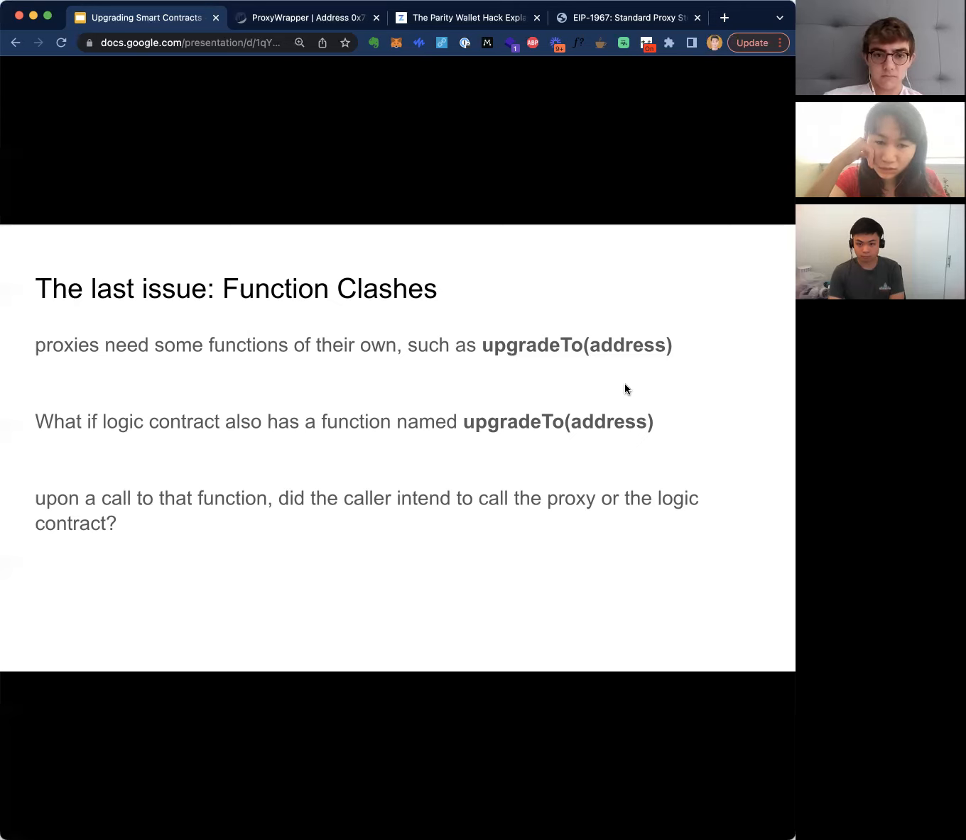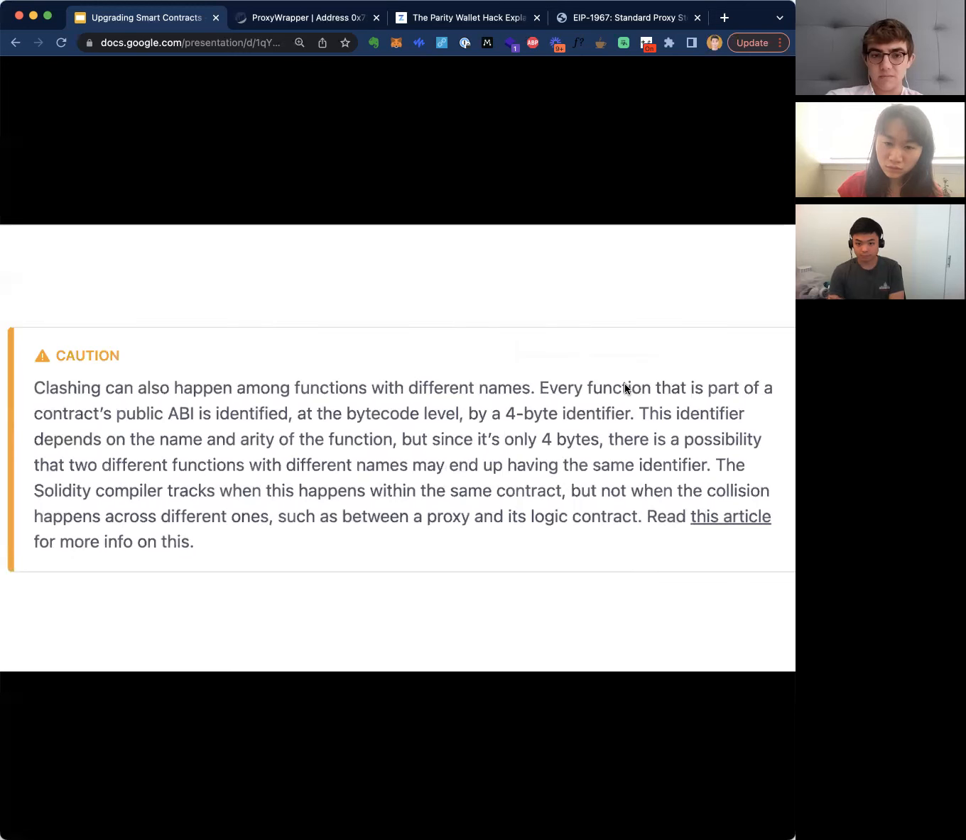Does anyone have a proposed solution or something they can think of that would mitigate this? Yeah, I don't really know. It seems like you just have to name the functions differently, but aside from that, I'm not sure. Yeah, manually avoid these collisions by not naming the functions the same thing. That's one option. Let's see how this is dealt with. This is some detail about how clashing can happen among functions with different names. We'll come back to that in a moment if we want.